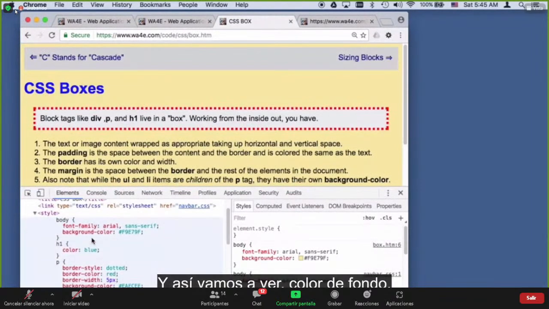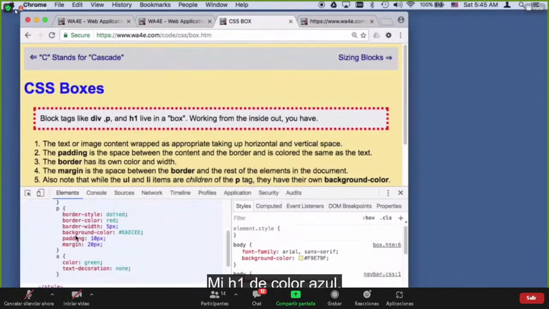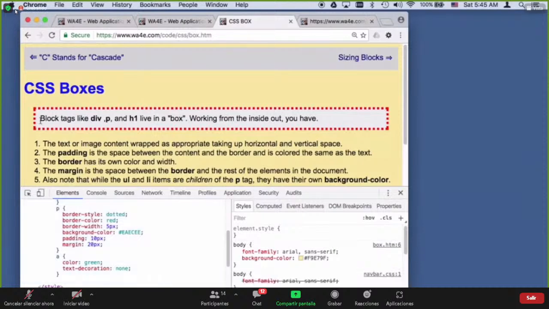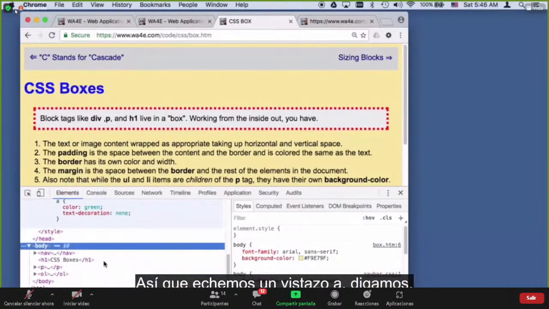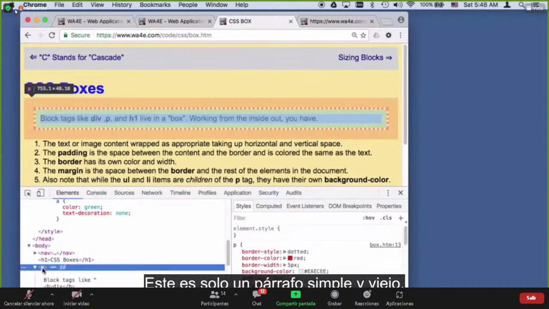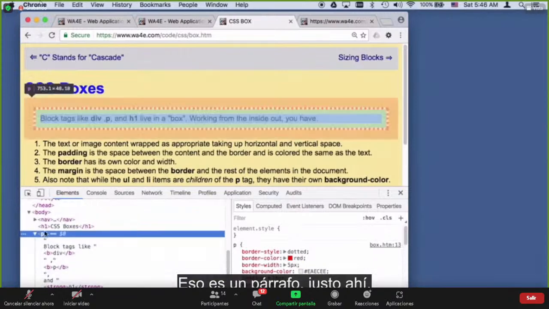And so let's see, background color, my H1's colored blue. And I'm going to put some padding and a margin. And so div, P and H1 sort of live in a box. So let's take a look at, say, this paragraph right here. That's probably the thing to do. This is just a plain old paragraph. Nothing special, right? There we go. That's a paragraph right there.